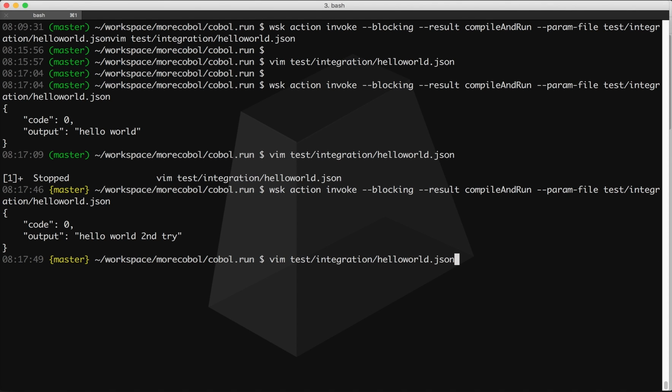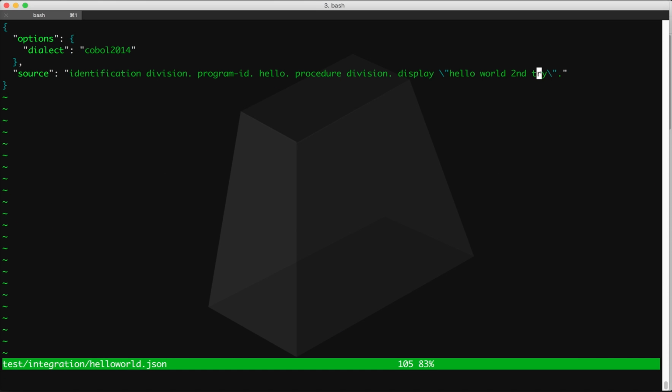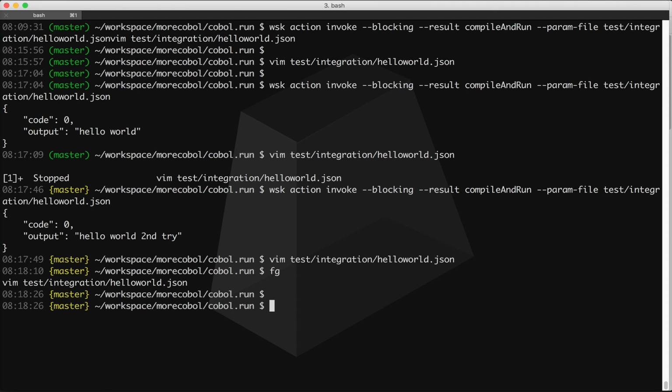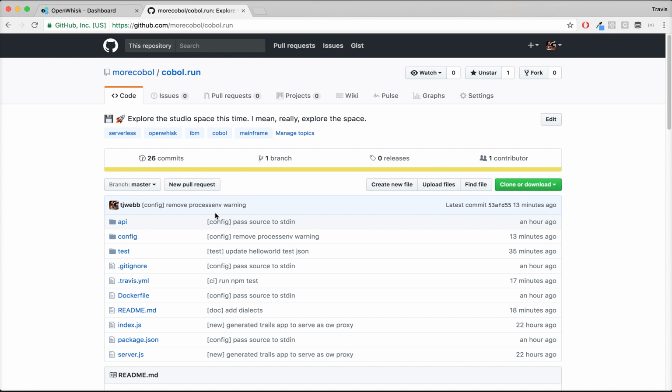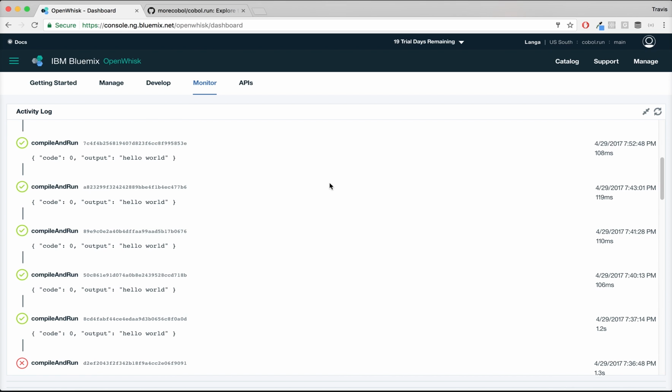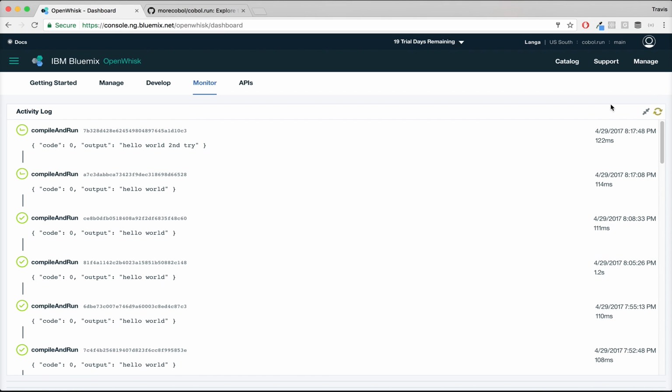Obviously, you don't want to write all of your programs inside of a JSON string, but this type of API gives you a pretty convenient way to take your existing COBOL programs and essentially get the source code and send them into this API to have them run on the cloud. We can also debug things pretty easily, and we can monitor our service through OpenWhisk.